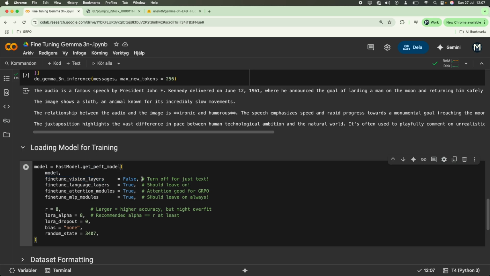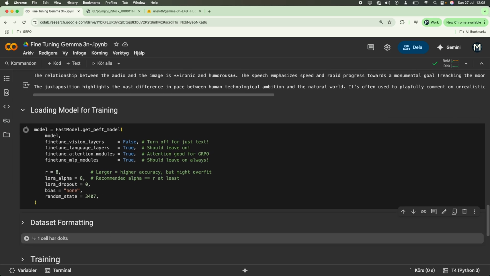We're only going to fine-tune the text layer, with fine-tune attention modules set to true and fine-tune MLP modules set to true, and then pass in some other configurations, like so. Now, if you want to know more about what these different things mean, please feel free to go into the Unsloth documentation to understand what these different parameters actually mean. Now, let's load the model.